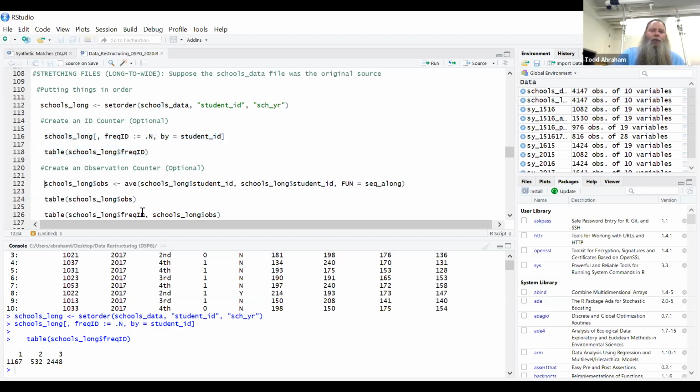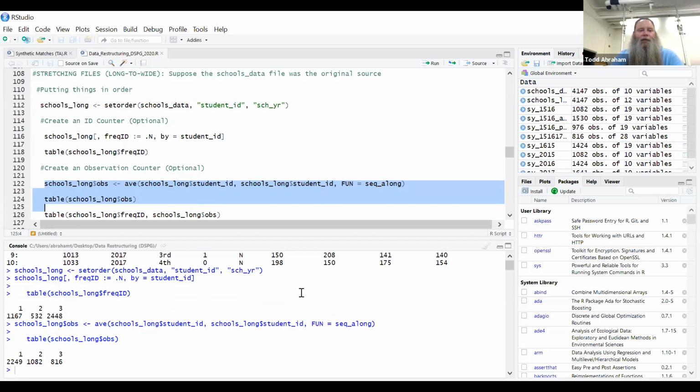Second thing I like to do, again, I've worked a lot with longitudinal type data. You typically want to know when things occur. So this is slightly different. I'm creating an observation counter. Again, optional, not that you have to do this. But here what I'm going to have it do is go through and count when each one of these multiple IDs occurs. And so if we do that and then look at a simple table of that, we see slightly different numbers of when, of the 1s, 2s, and 3s.